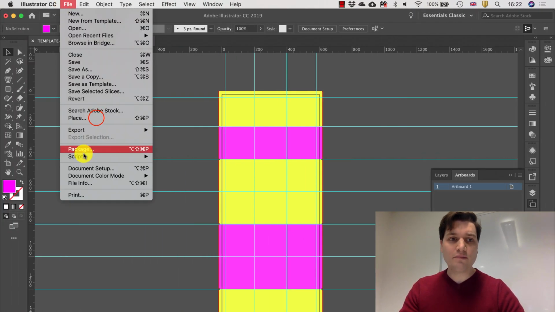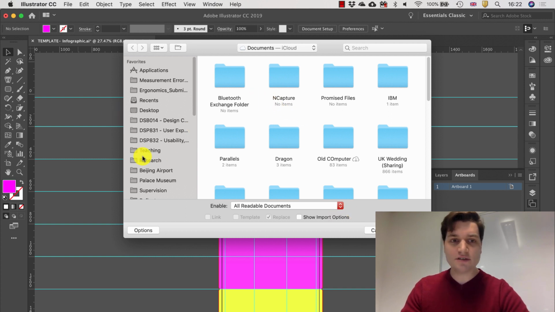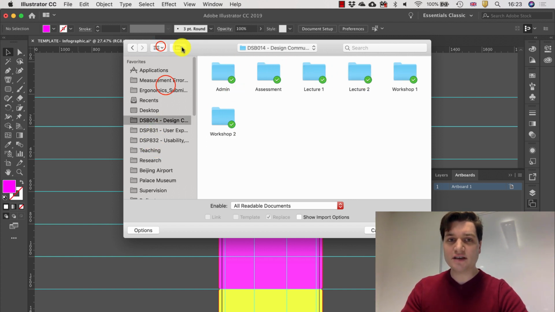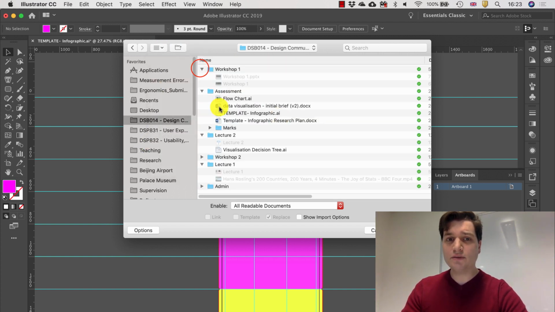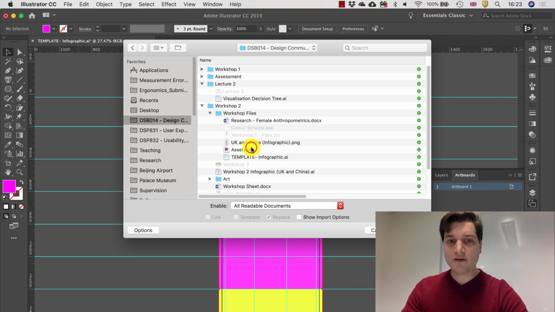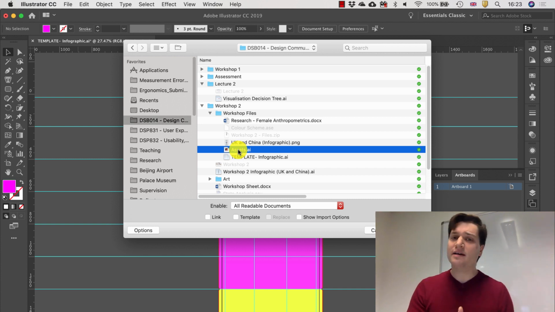So File, Place, and then what I want to do is navigate to where I've got the file stored. Now I know this is a module I've been teaching recently, so I can just go into Workshop 2, there we are, Workshop Files, and I've got an Assets file. Because of copyright reasons I can't share this online. I'm really sorry about that, guys, but you can just find any assets and play along with this.